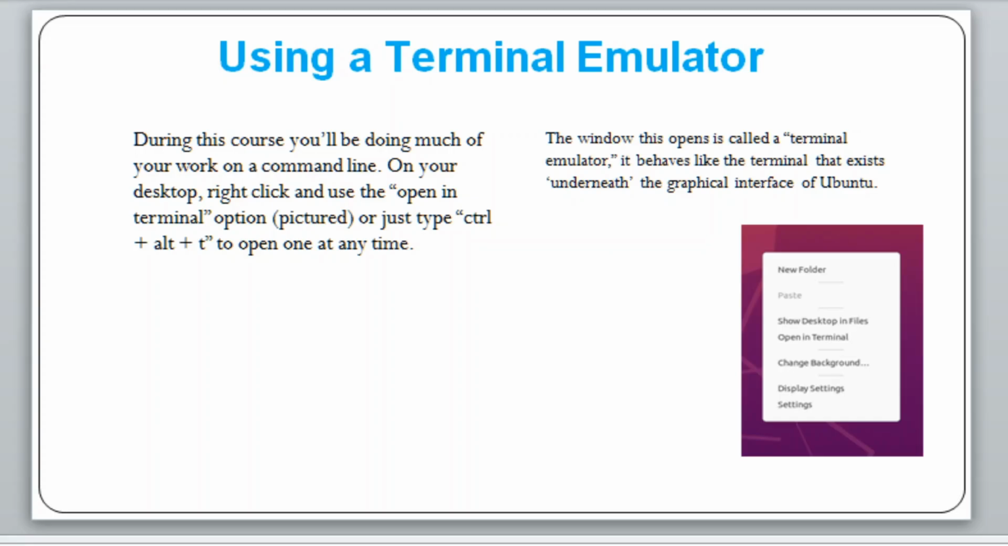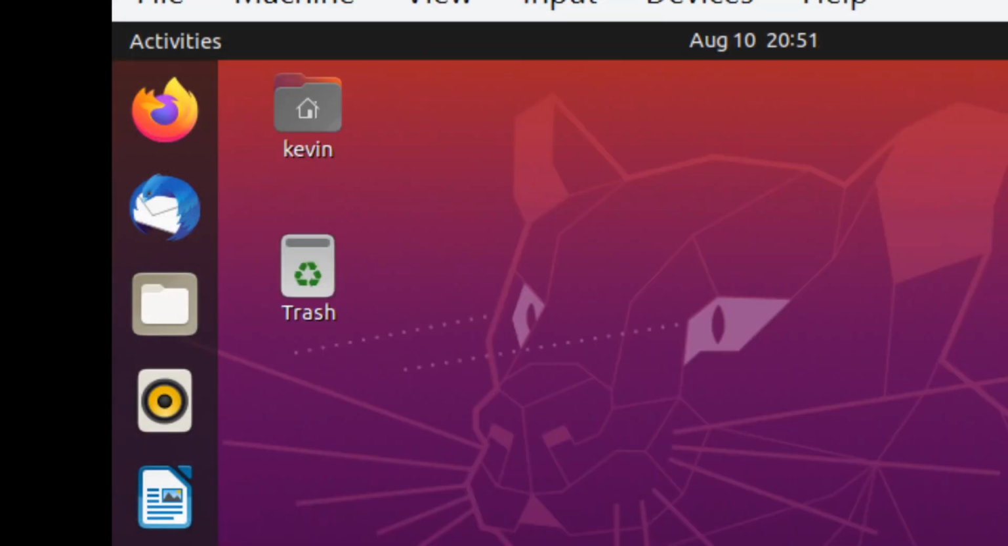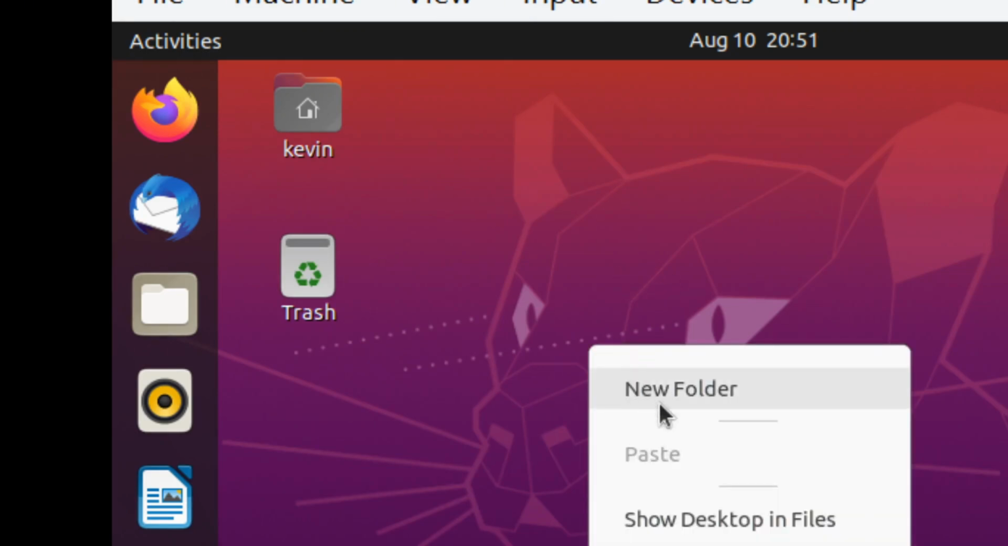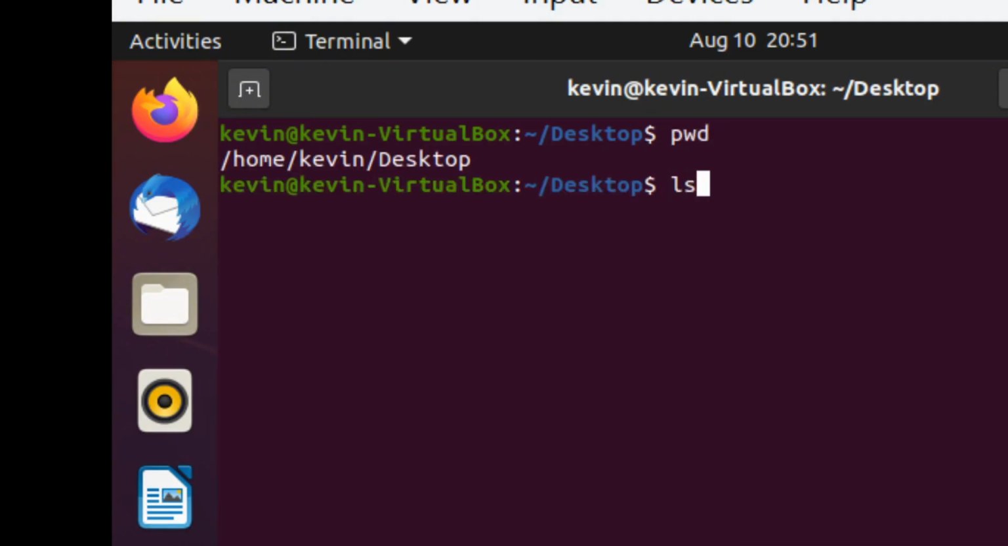So if I go to my desktop here, you see me do it a couple times. I'm going to show you one more time in case you didn't catch it. So I'm on my desktop here. I'm right-clicking on my mouse. This option opens up and I click Open in Terminal, and it's opening up that emulator for you. Okay, and from here we can start typing in commands and using the emulator.